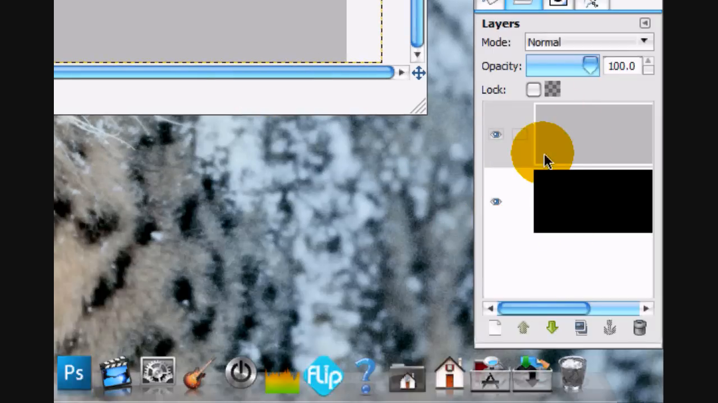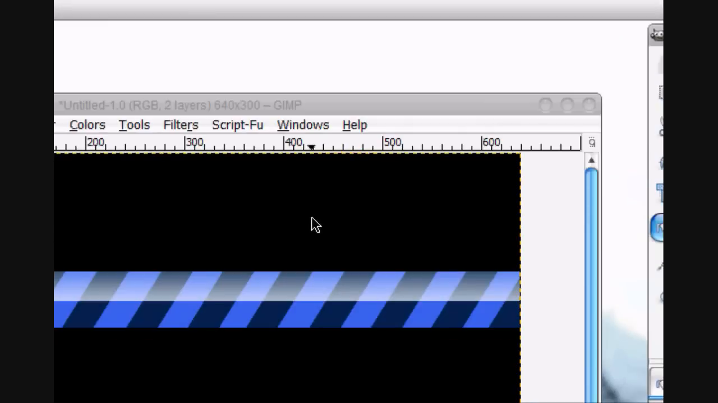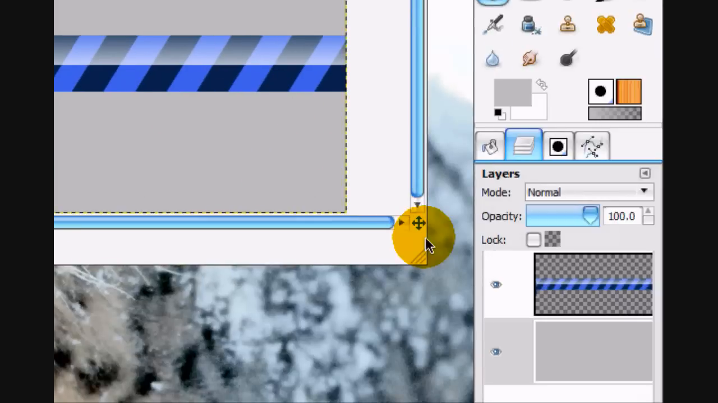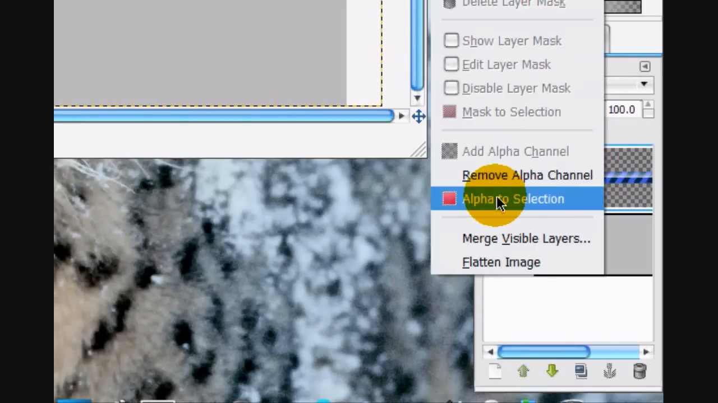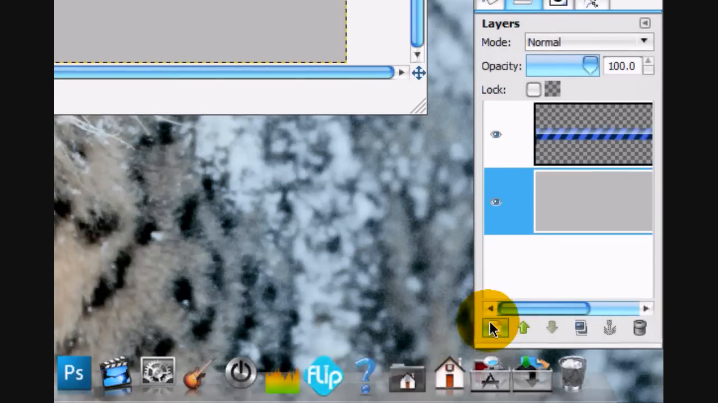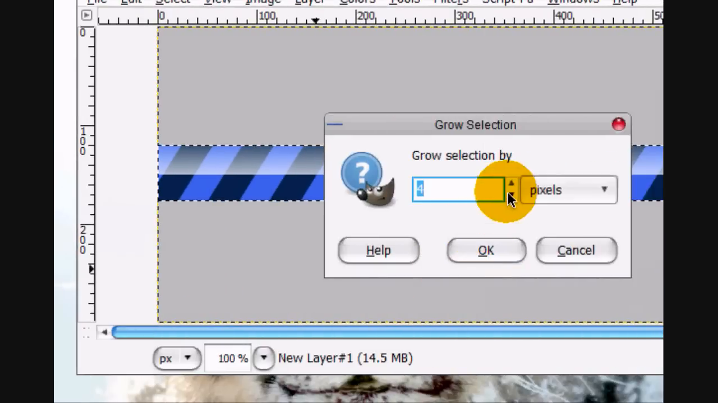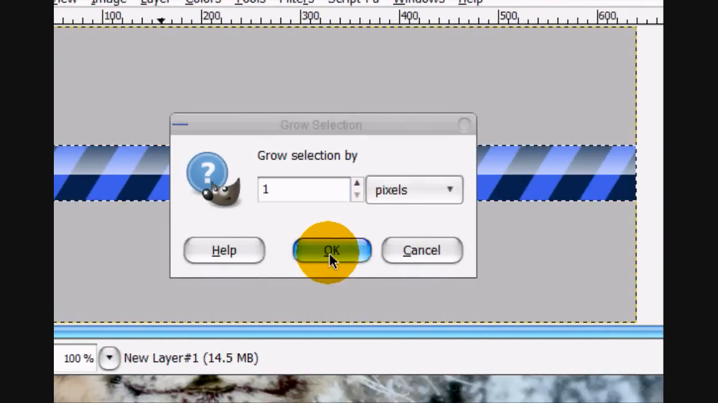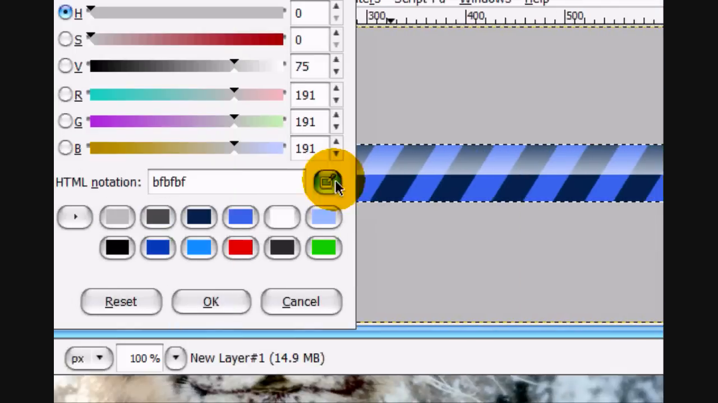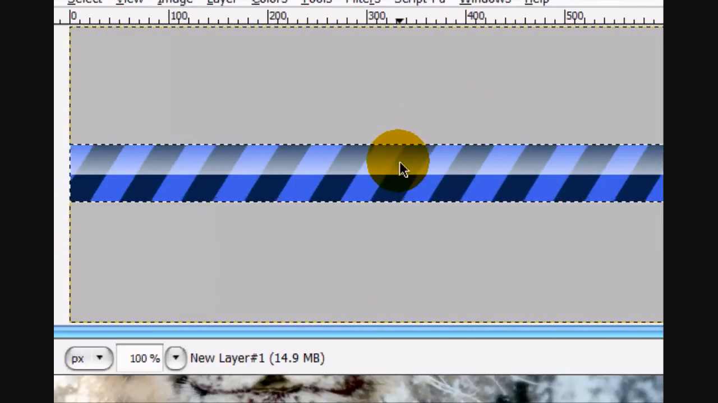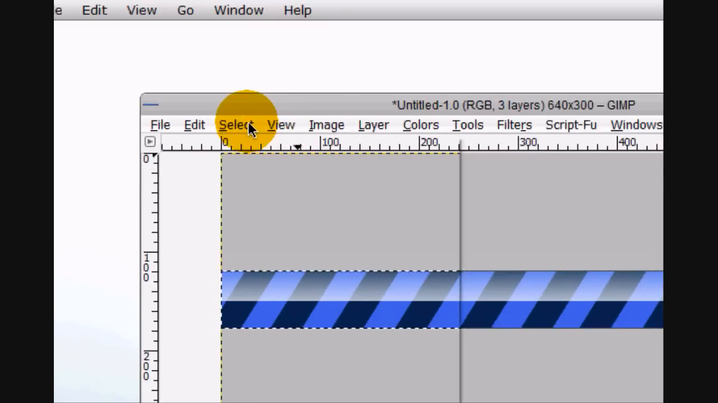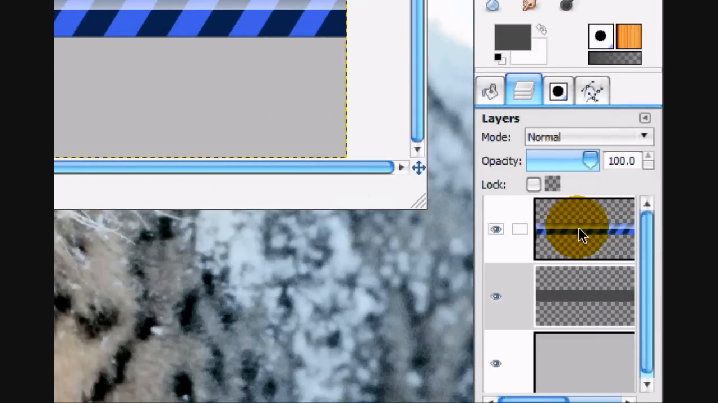And I'm just going to fill in this background with sort of a lightish, grayish color, like that. And alpha to selection the loading bar, make a new layer below it. Go select, grow by 1 pixel, and fill that in with a darker gray. Can select none, just to add a border.